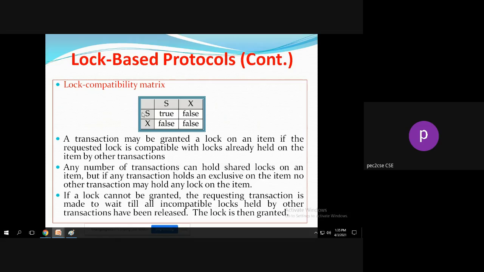For example, 10 students are there. All the 10 students want to perform a read operation on a particular data item, that is possible simultaneously. But if one person wants to perform a read operation and another person wants to perform a write operation, it is not possible concurrently. You cannot perform read and write operations simultaneously. And if both transactions want to perform a write operation, that is also not possible. So the only possibility is that all 10 want to perform a read operation on one data item simultaneously. In all other combinations, it is not possible. That is what is shown in the compatibility matrix.